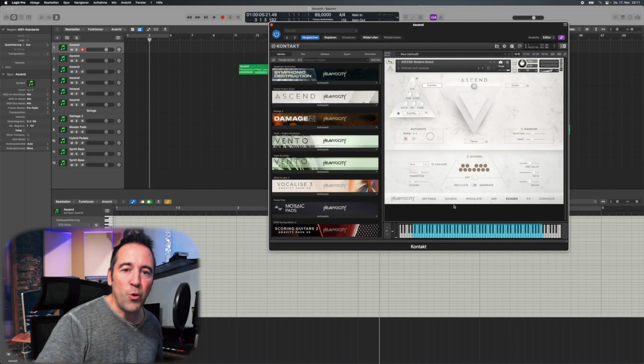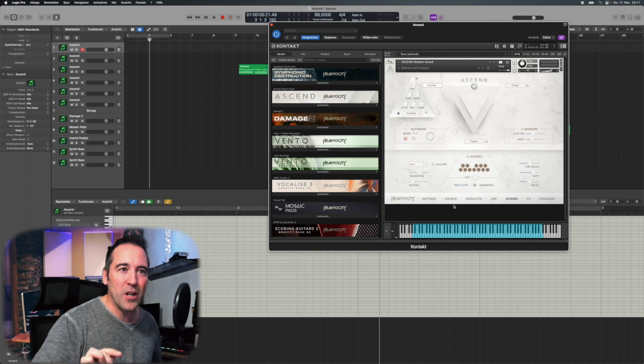In today's 2-minute pills, I would like to show you the echoes function in Ascent, Avant, or Modern Mallets, which is really cool to create interesting musical effects. If you go to the echoes page, you find those three sections. And let's start with the first one.